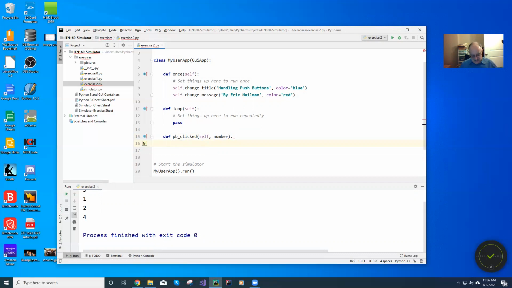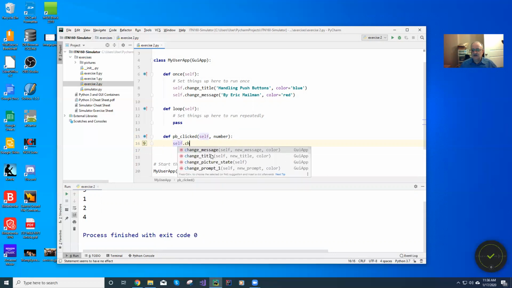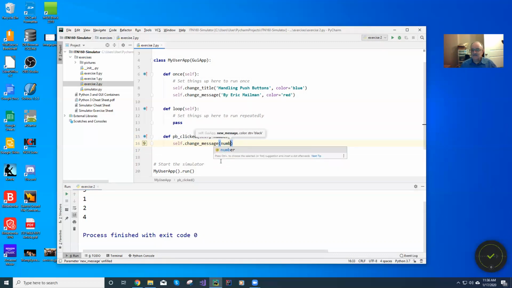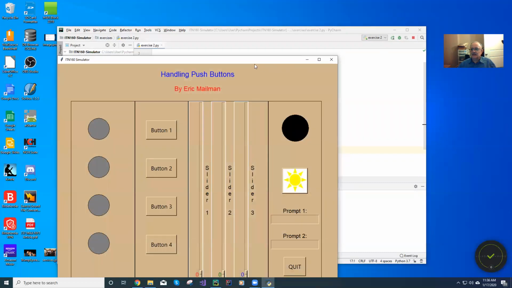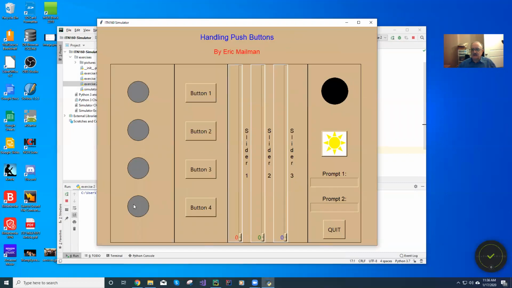We can do something a little more GUI oriented with that. We can do self.change message. And we can just put the value of that variable into our message line. Let's try again. So far everything is quiet. If I push button 4, my message line is now changed to the number 4, number 1, number 2, and number 3. So that's a more GUI way of proving that this thing works.